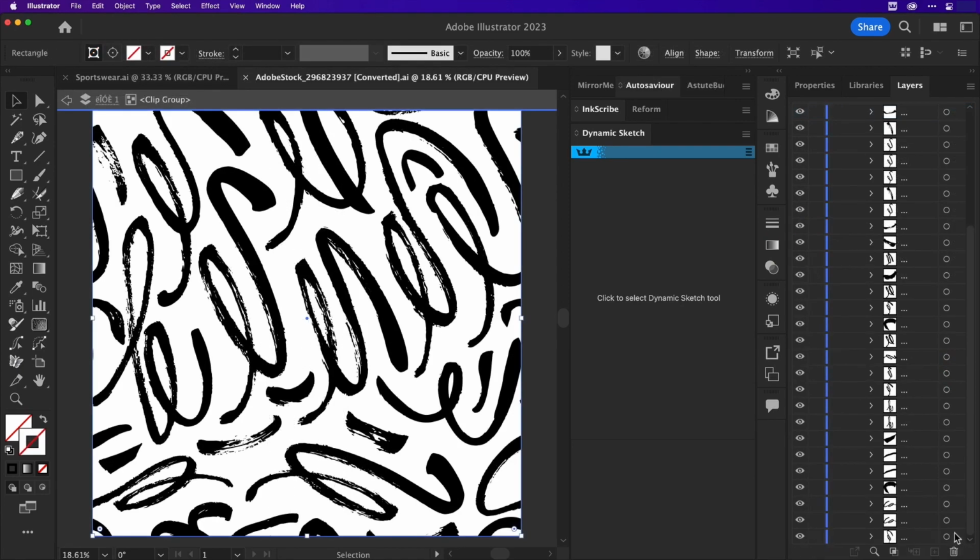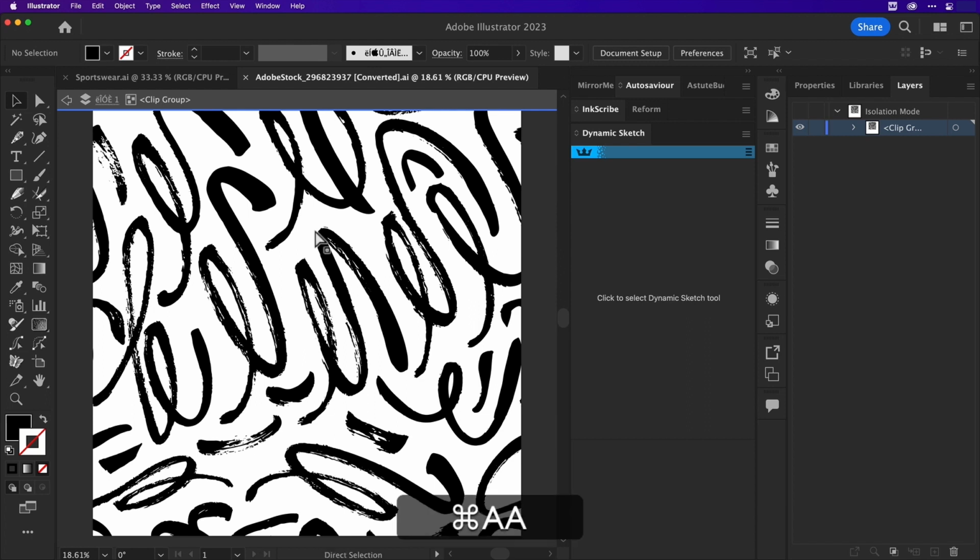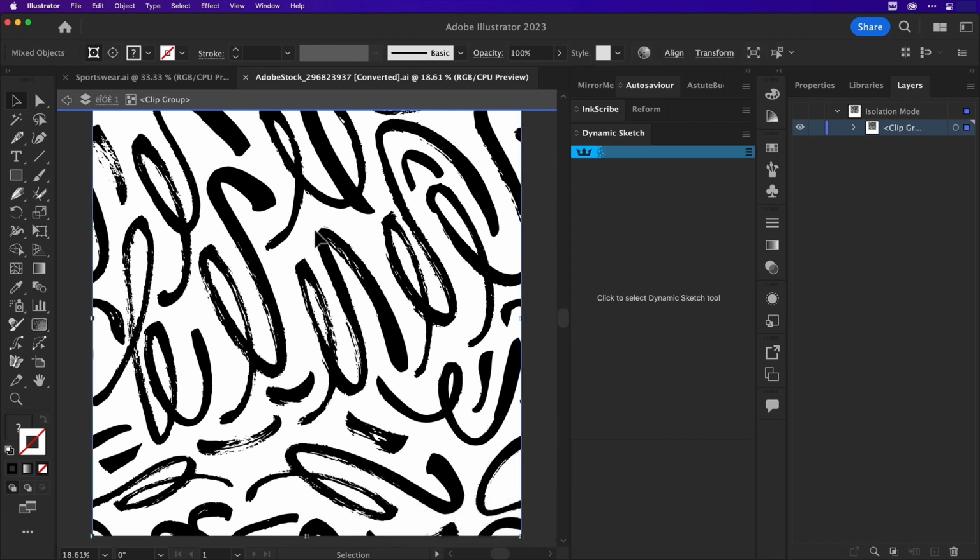I'm going to load up an Adobe stock repeating pattern I have downloaded. It has lots and lots of paths within a clipping group, and I'm going to double click to enter isolation mode of the clipping mask. Control A will select all, and then I'm going to change the fill colour to white.